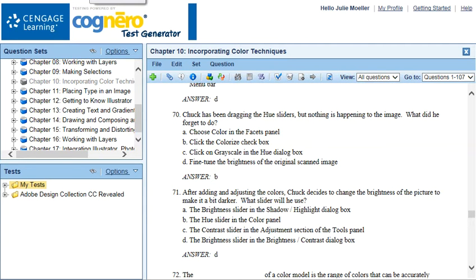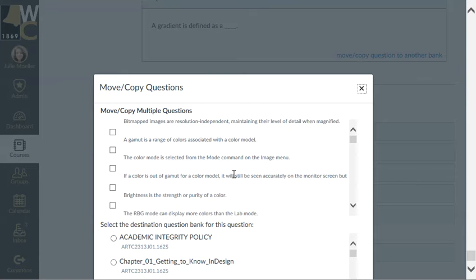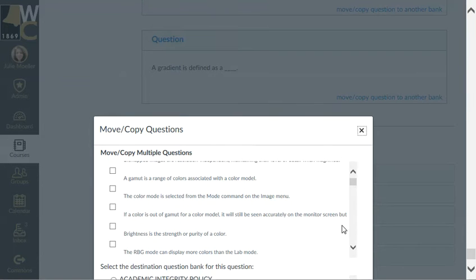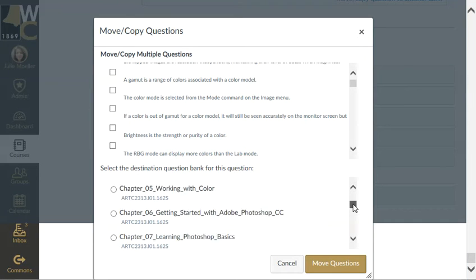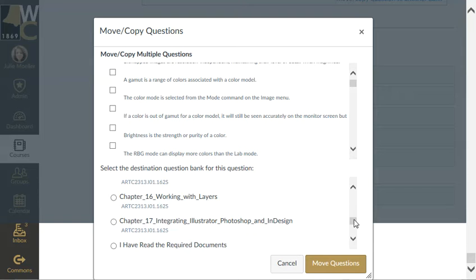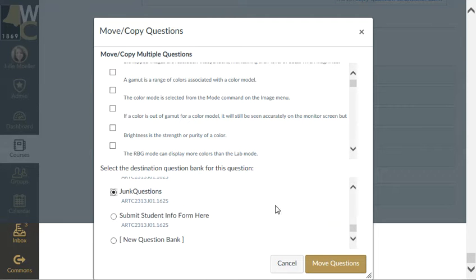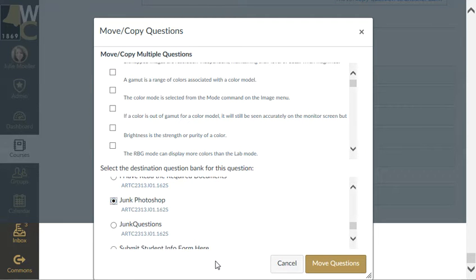I'm going to go back to my classroom. Here in my classroom, I'm going to click Move or Copy Questions. And in this case, I can see my list here. First, you can create a new question bank, or you can select one. For me, I've been using one called Junk Photoshop Questions. This is just a question bank that I can quickly toss these unwanted questions into.